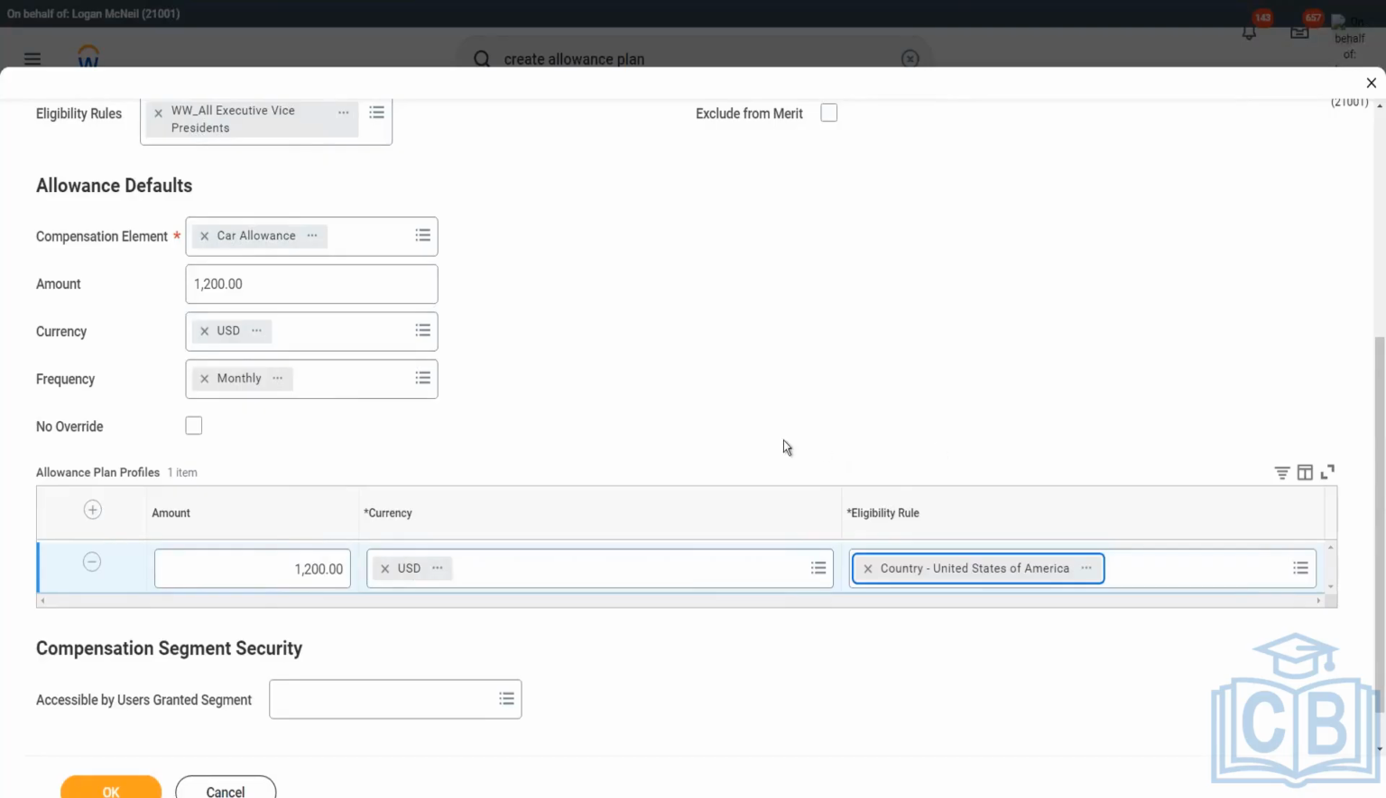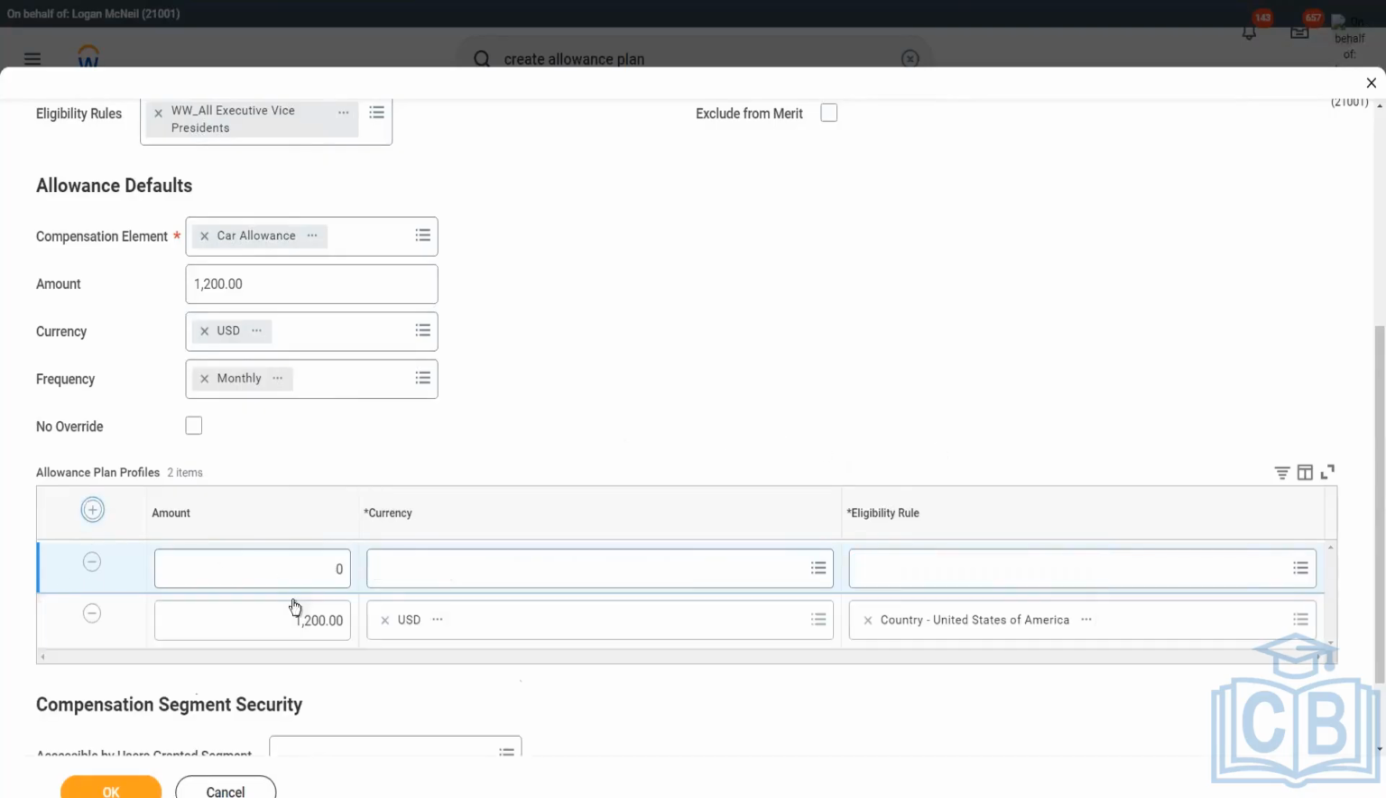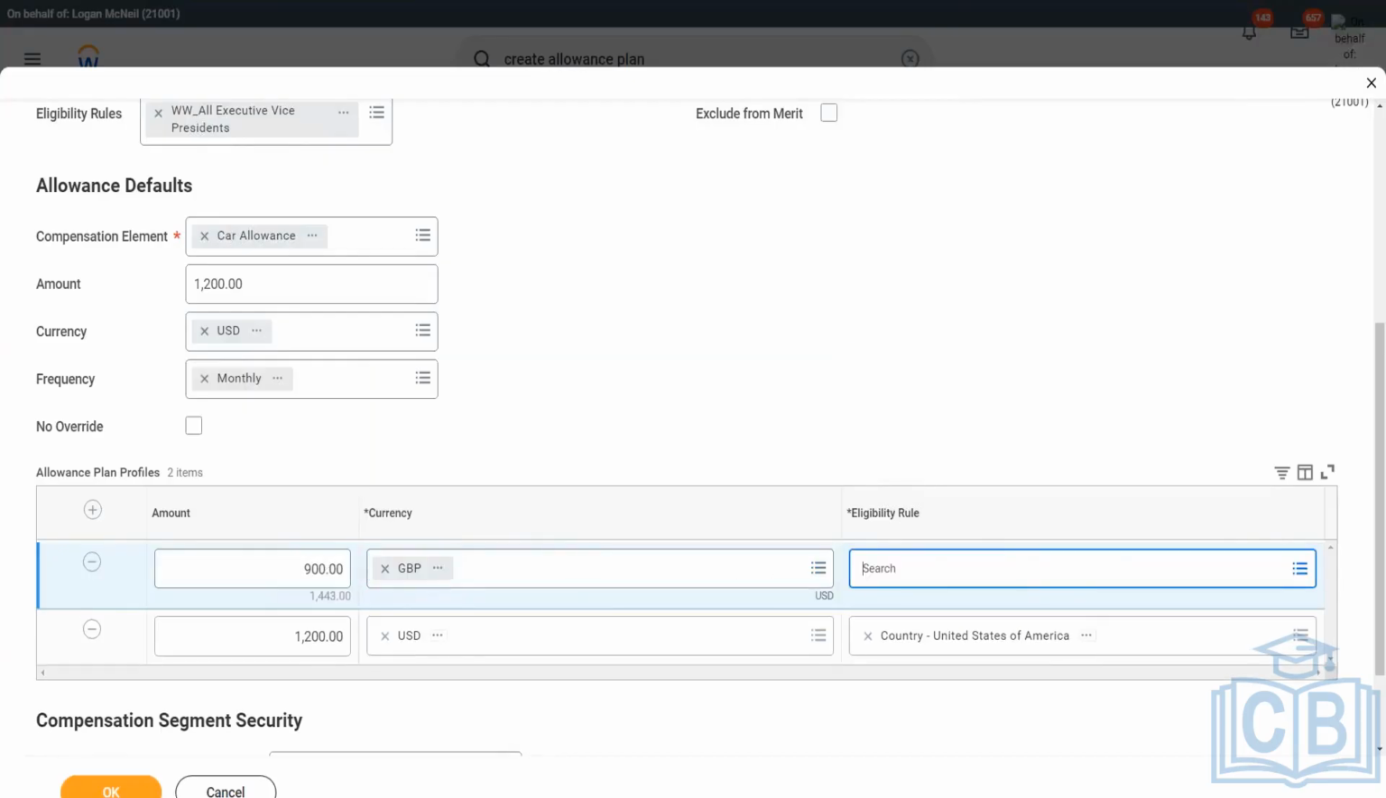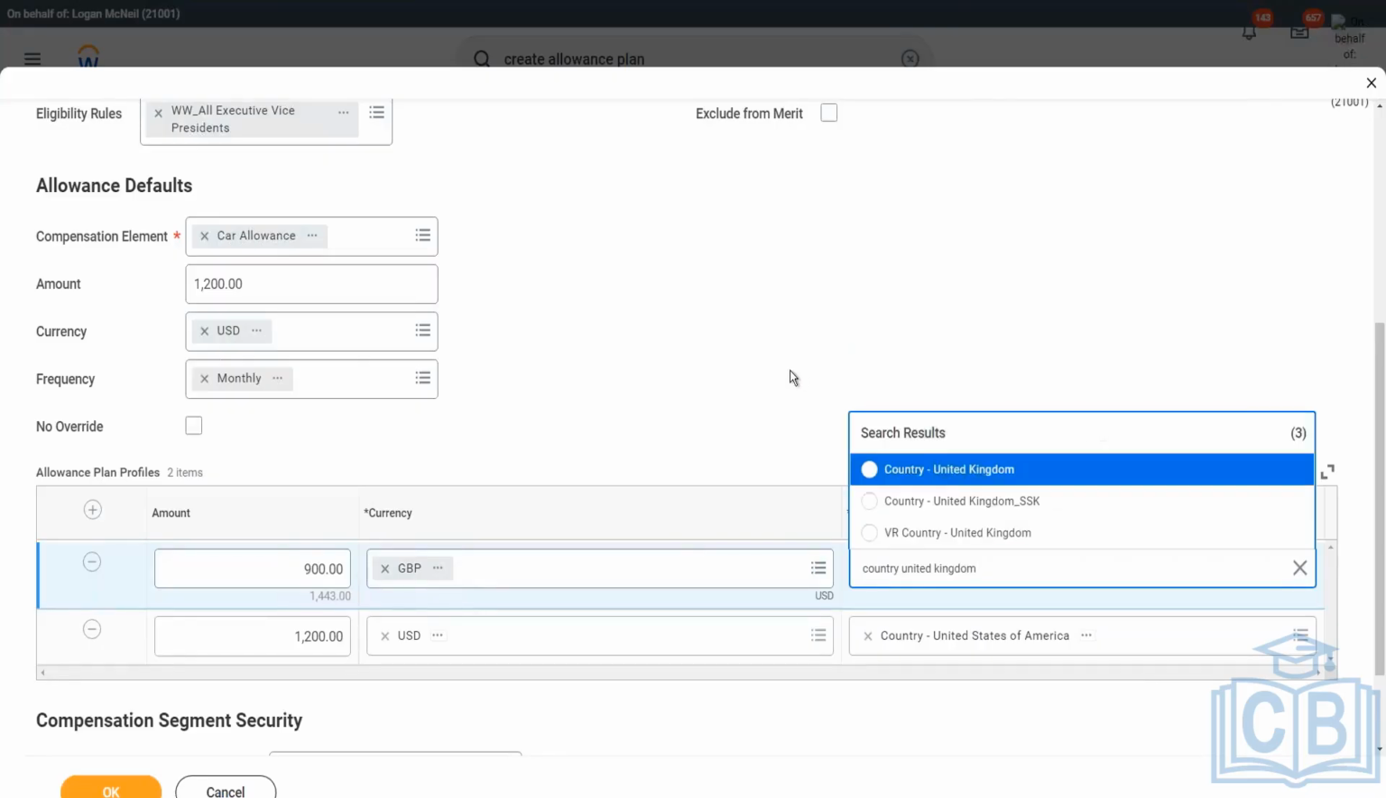United States, and the other one we created as 1500. Sorry, what was the amount? Let's put it as 1000 or 900. I think that's what we put, 900 for the UK. And this is country, United Kingdom.